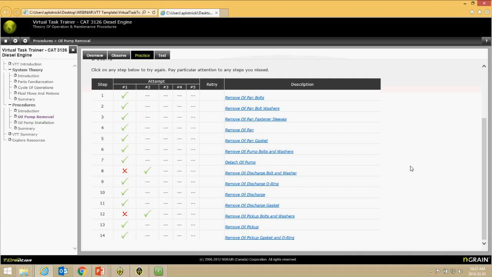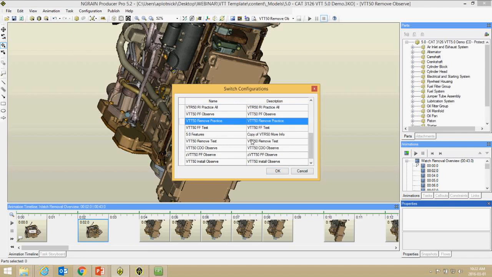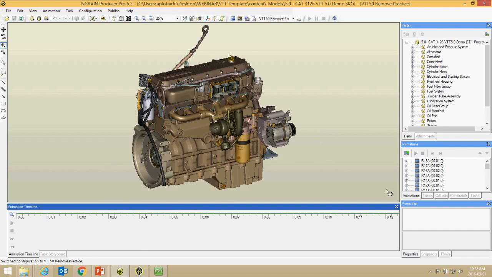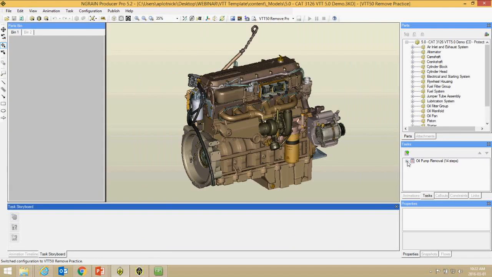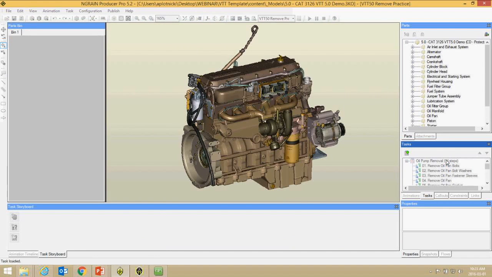So let's just see a little bit about what this looks like in Producer. I'm going to switch back to Producer. We're going to switch configurations. As before, we could talk a lot about configurations, but we won't. Let's see here, remove practice. It takes a second to load. Let's go into the task and open it up. So there we go, oil pump removal task. It has 14 steps. I can click it.